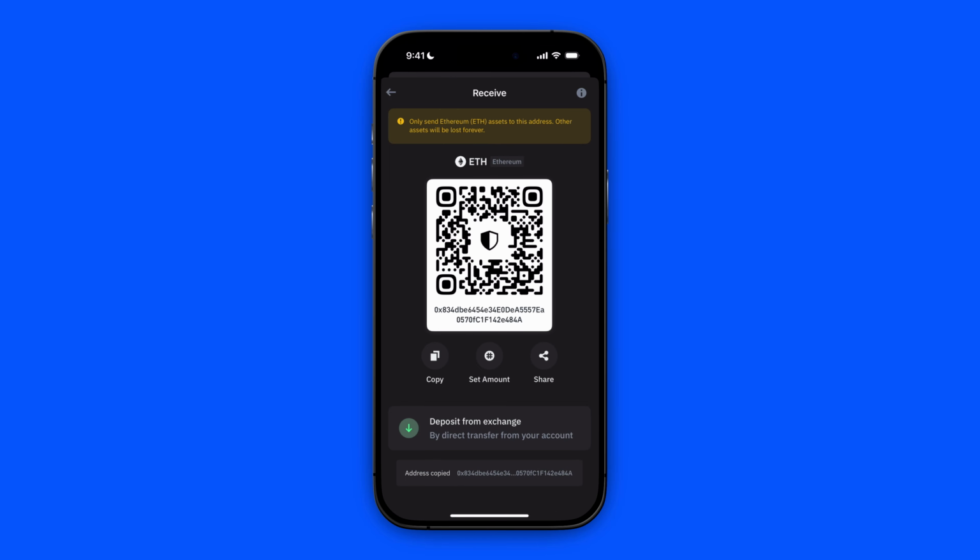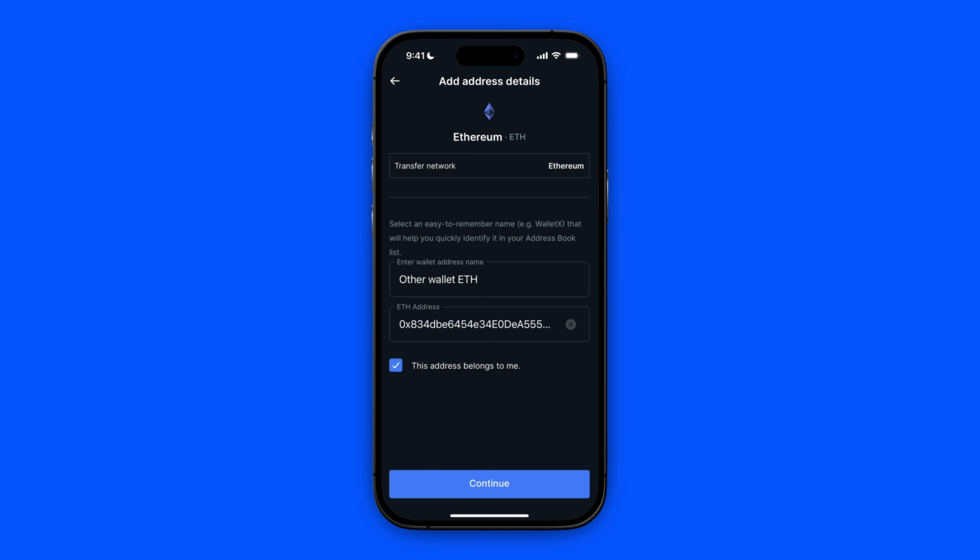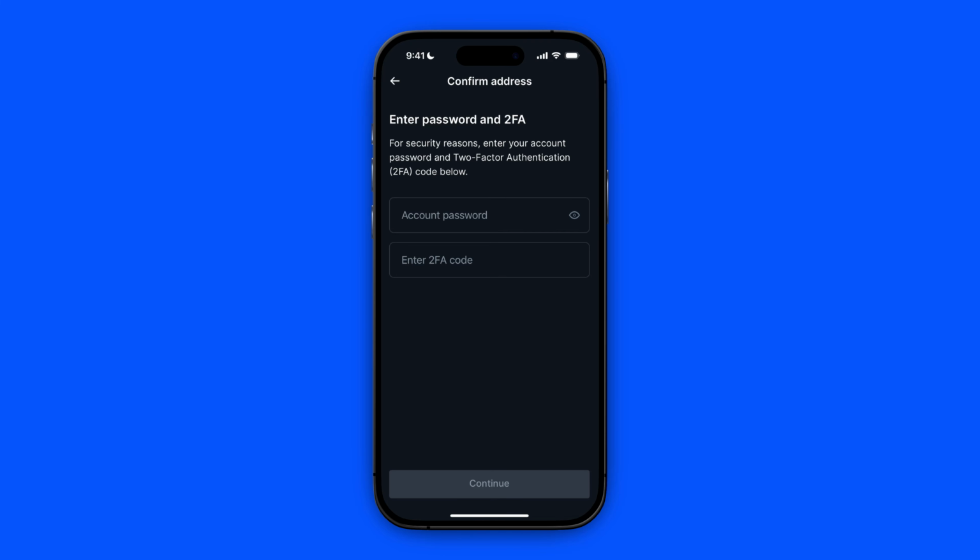And right now we're going back to Bitvavo. So paste in the wallet address in here, click on this address belongs to me if it is your address, and click on continue after. Click on continue. In this screen you need to enter your password and your two-factor authentication code. And if you haven't authenticated yet, then go ahead and do that and check my other video on how to do that if you're stuck on that. So I'm going to insert my password and my code, and then I'm going to click on continue.